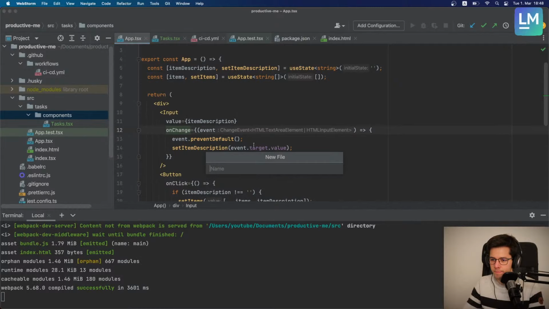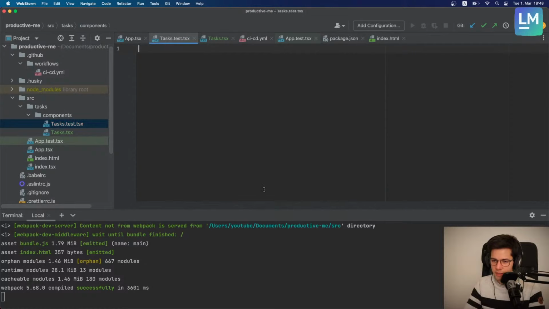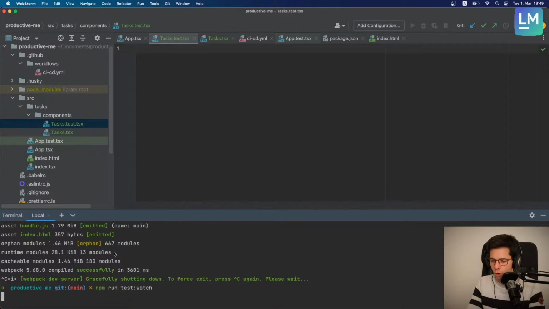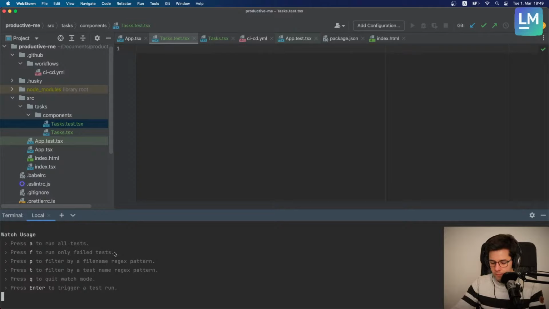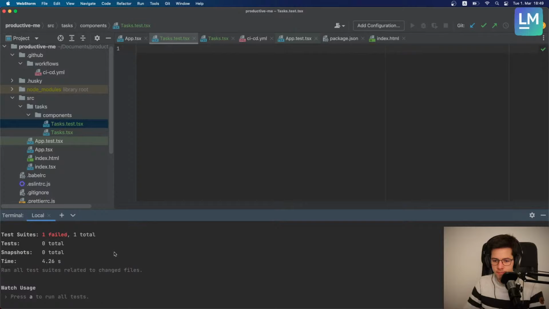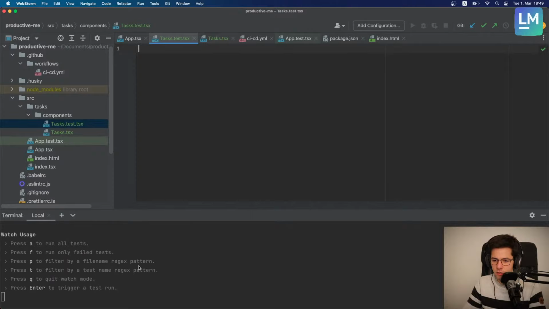Before I go any further, I'm going to create the test file, and I'm going to stop this and start with the test watch command. Give it a couple of seconds and let's see what it says. Nothing new here. Actually, there is one failing because this is an empty test, but there are no changes regarding the components or the tests which exist here.